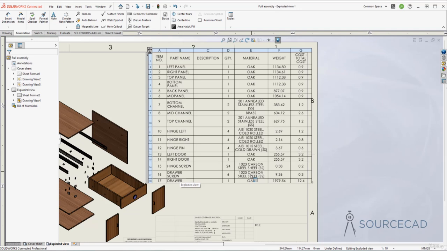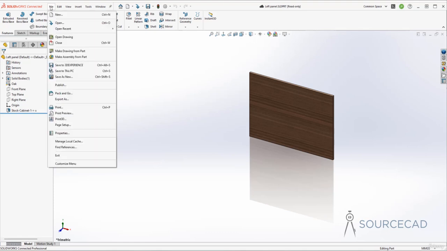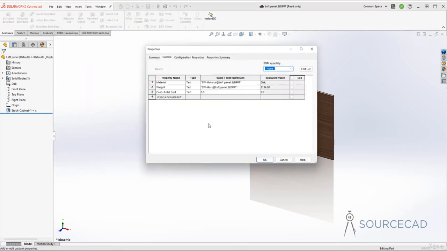Now, if for whatever reason you just want to add the description as well, or maybe some other property, that also you can do. Now in this case, I want to, let's say, add description for this left panel and right panel. So for that, once again, you can select the component, right click and go to that component using this open option. And now here you need to select the property where all the other properties are. Now the property option is here in the file menu. So go to file and properties. And this is where the custom properties are defined.